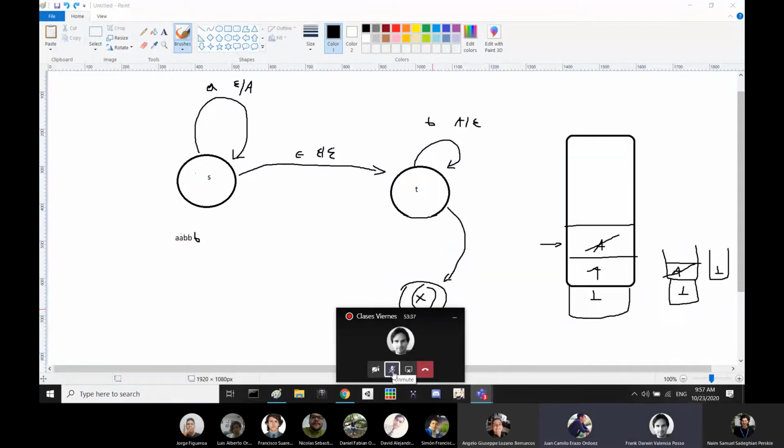Sí, profe, yo creo que sería, o sea, desde T, cuando encuentre una B y como que sea el final de la pila, que pase a un estado ya de aceptación, algo así. Exactly. Aunque no sé, creo que no funciona por la última B, no sé. But you are getting closer. I'm sure that you can solve it.